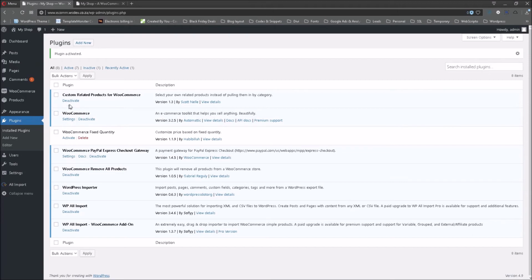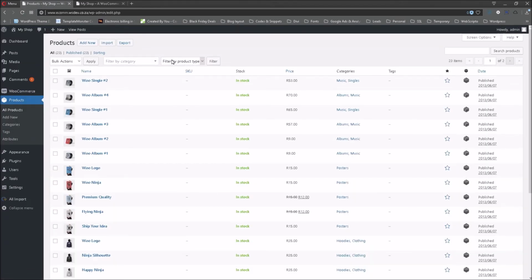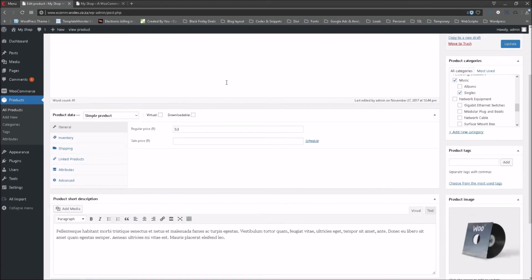Now, in order to make use of this plugin, we need to go to the product section again. Go to all products. You will recall that we're going to work on Woo single number 2 and make all the related products ninja titles. So let's go to Woo single, click on edit. Now this is a dashboard that we all know very well.